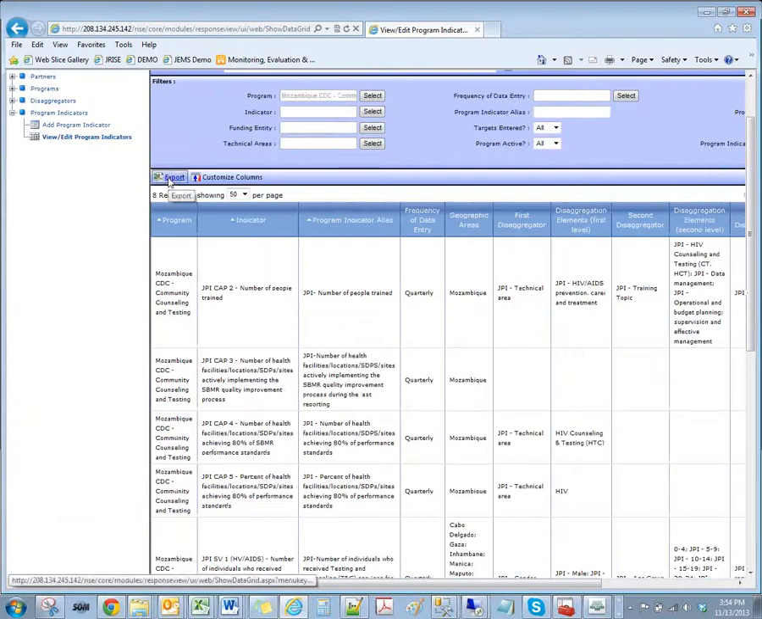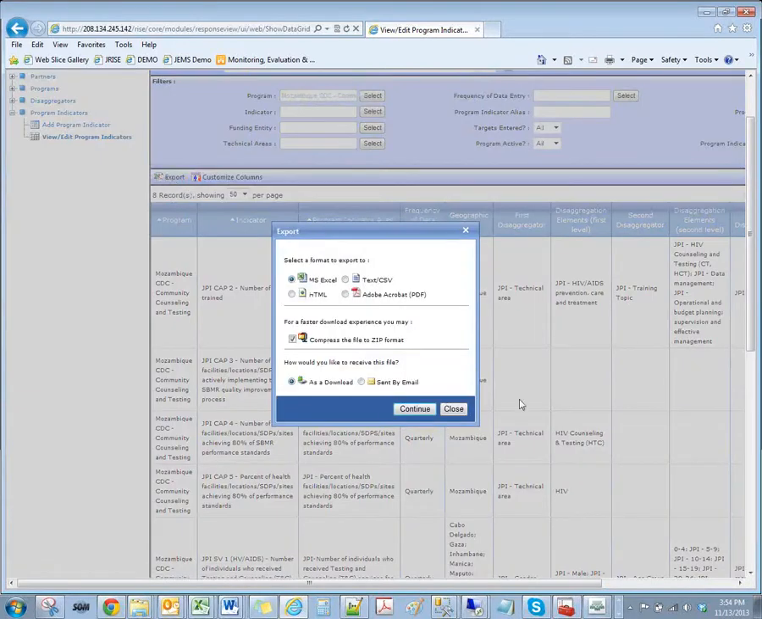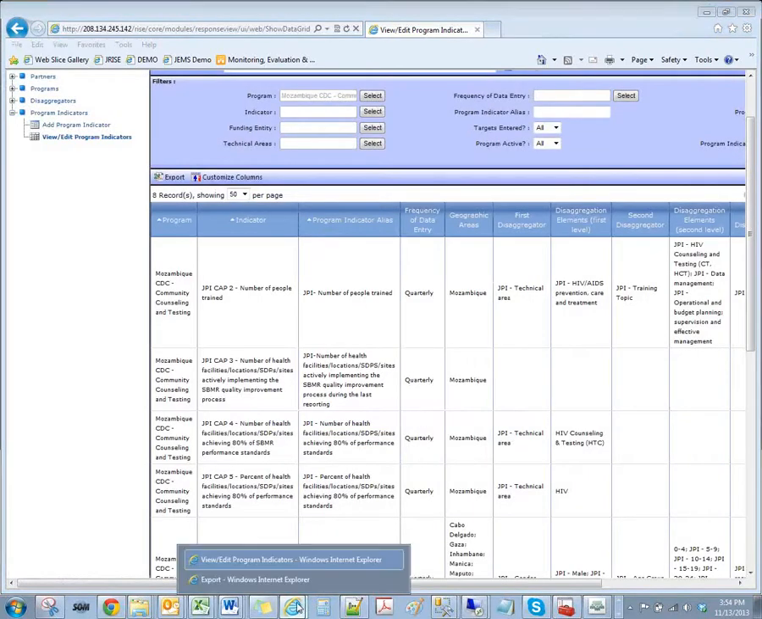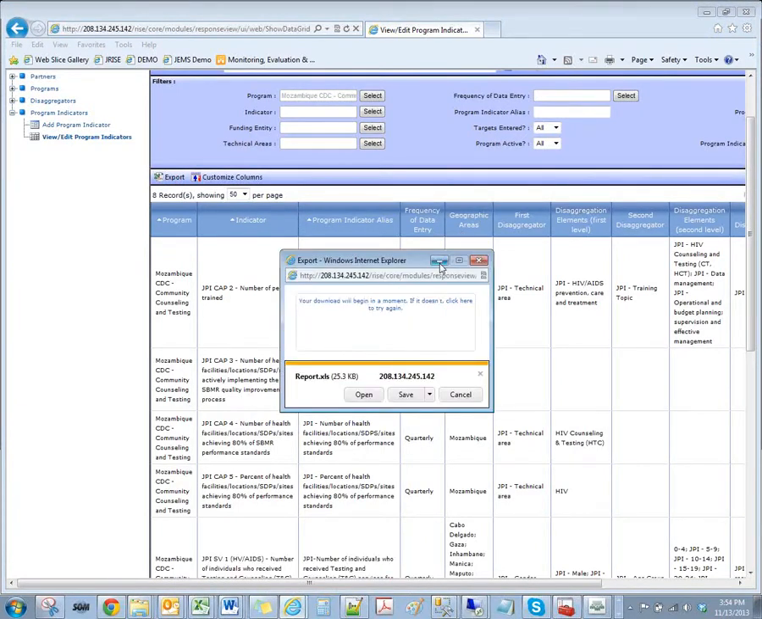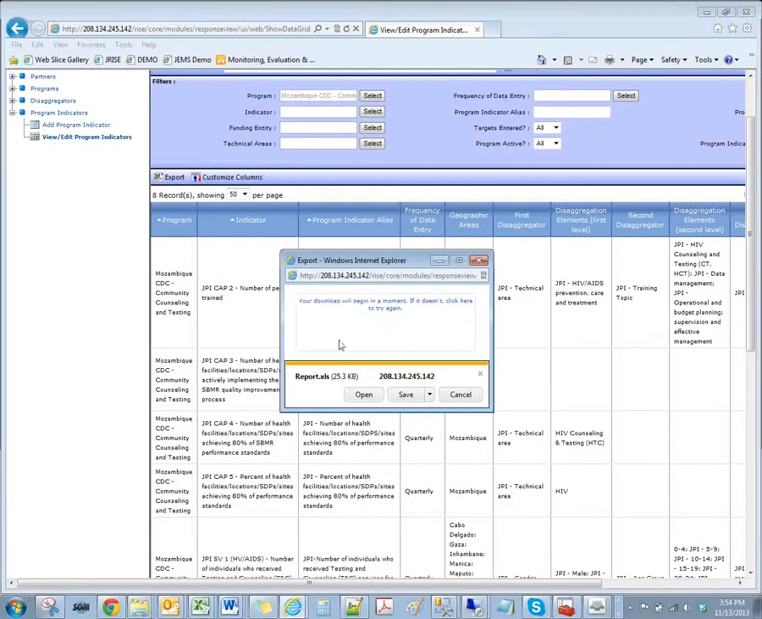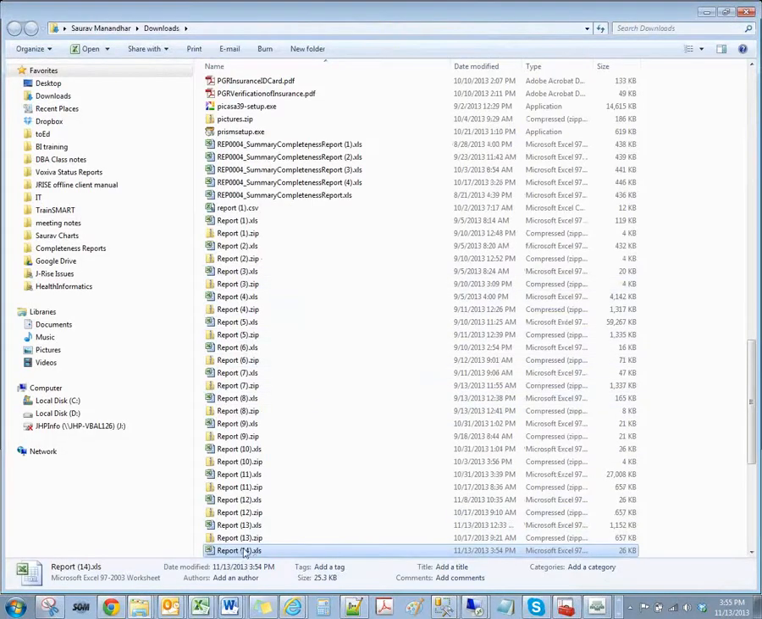So I'm going to export this list, and I click the export button here, and make sure I uncheck this option to compress the file to zip format. And I'm just going to click Continue, which will download this file. And sometimes this download window is hidden, so you'll have to click on Internet Explorer and click on this export window here, and just click Save. Click on Open Folder, and it actually downloads this as an Excel file.